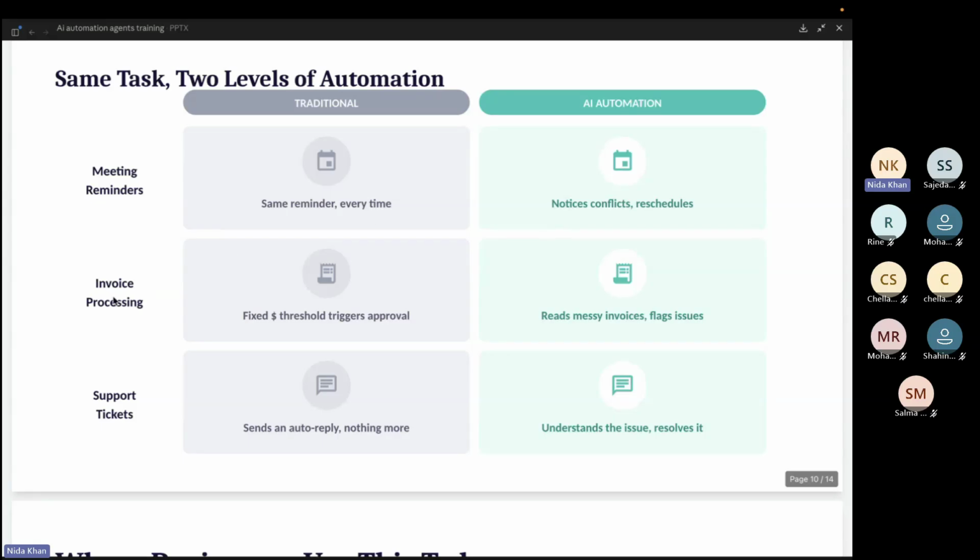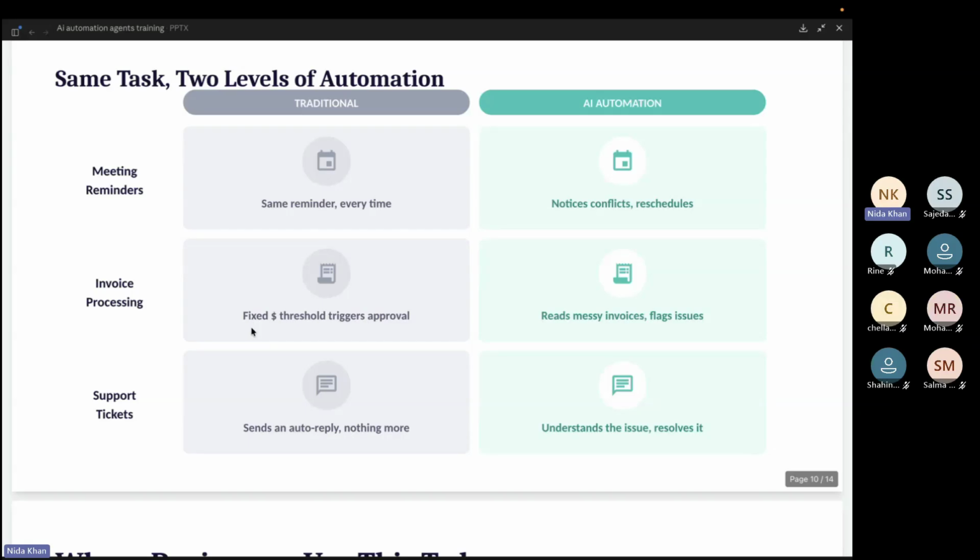Then invoice processing. If you have any business or retail running, and a customer is unhappy with your product and wants a refund, or they have sent you an invoice, the normal bot, which follows traditional automation, will read its program, and if the invoice is within the fixed threshold, it will just route it to the manager for approval.